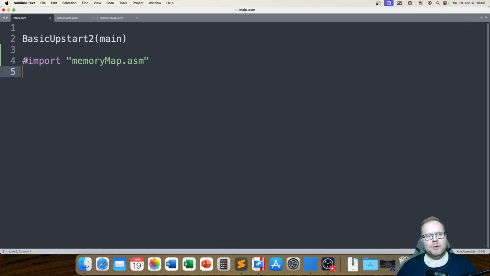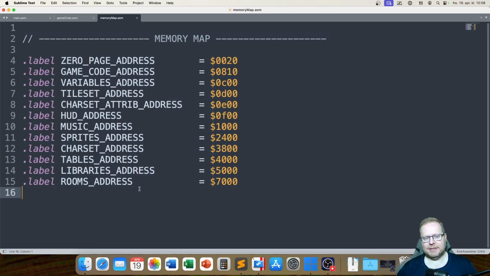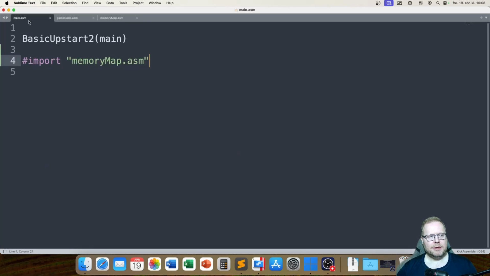So now by writing hashtag import memorymap.asm here, I have basically said this thing, whatever I wrote in here, is going to be placed here. Still, we're not taking up any space in the Commodore 64 memory right now.